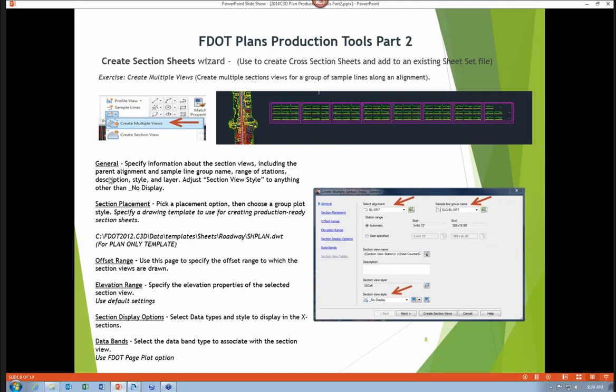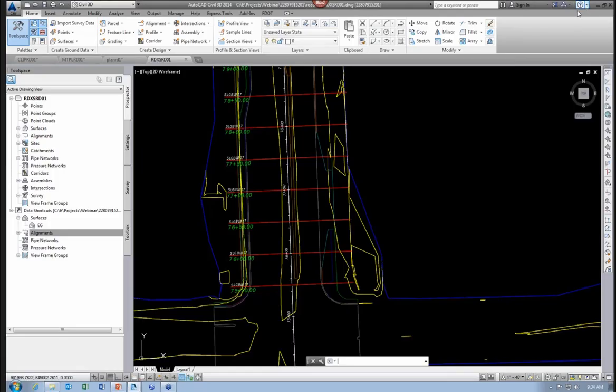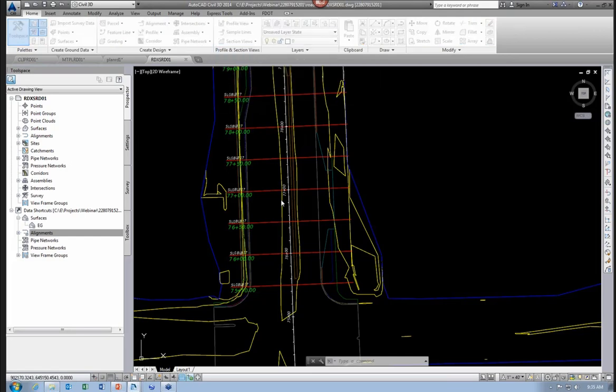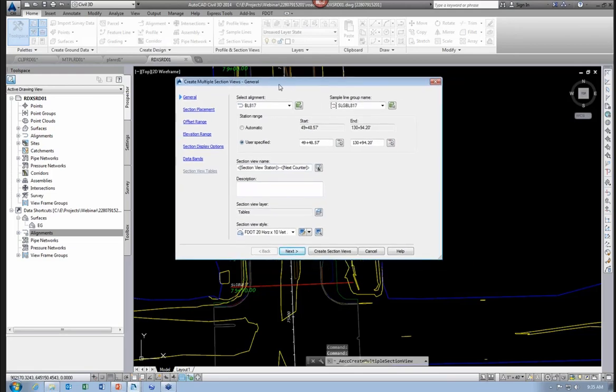Okay. Again, the create multiple views tool is a wizard. It takes you through some steps here on the left, such as general, section placement, offset range, elevation range, display, and the data band sets that are being used. All right, so back inside Civil 3D on the Home ribbon under Profile and Section Views, click on this down arrow and we have the option to create multiple views.